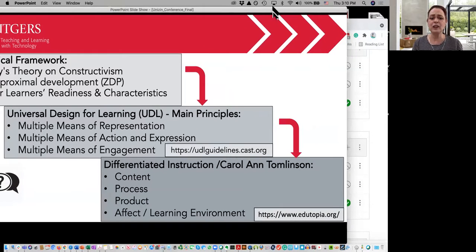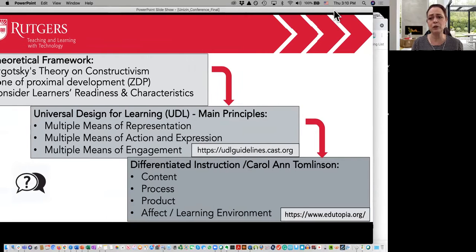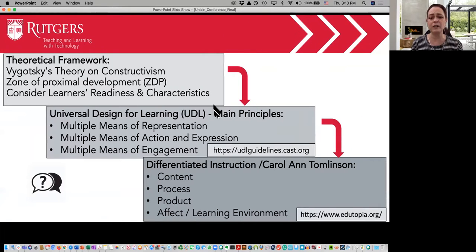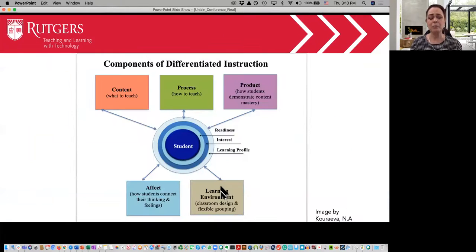Now we're coming to differentiated instruction, and I will bring up the name of Carol Tomlinson, who is an expert and guru in DI. I will briefly mention the main elements of the differentiated instruction theory or framework. If you just Google differentiated instruction, you will be able to see a variety of resources. I'm just mentioning one of them here, in Edutopia, where you can see an explanation of various components of DI. But let's talk about them a little bit here.